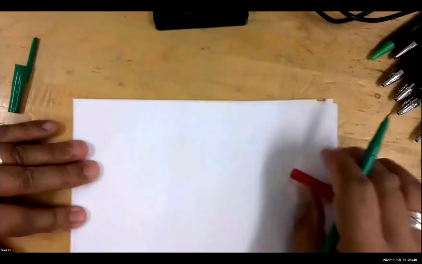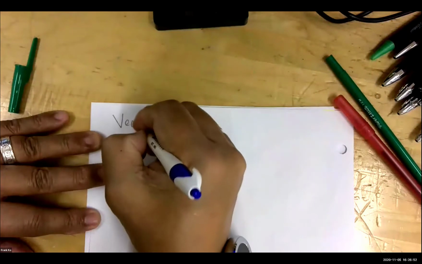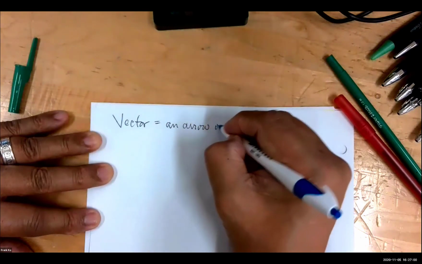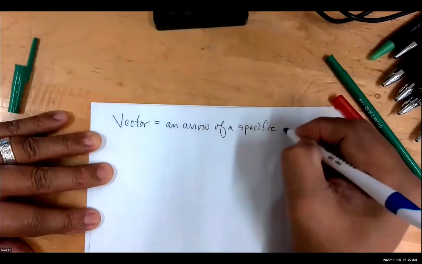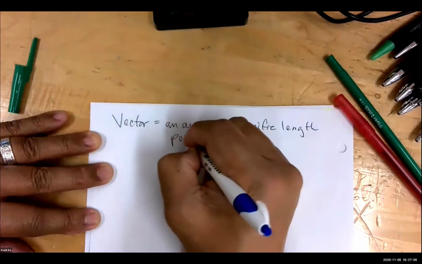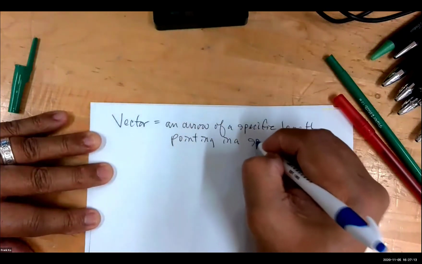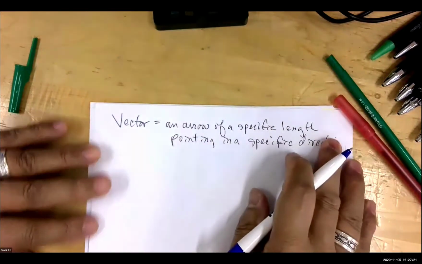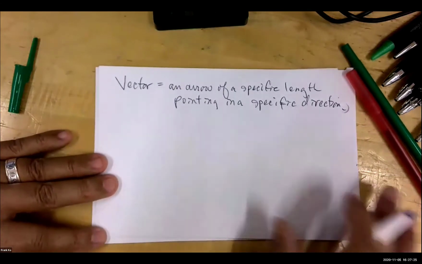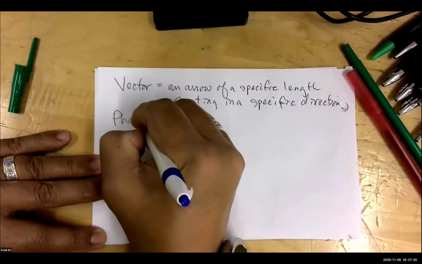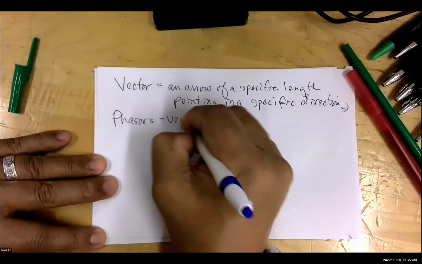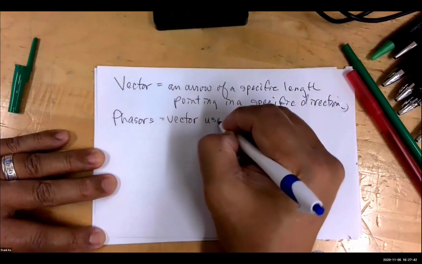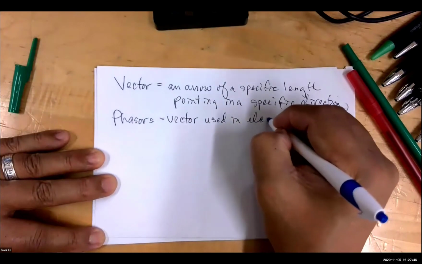Let me define something for you. Vector equals an arrow of a specific length pointing in a specific direction. Okay? A vector is an arrow of a specific length pointing in a very specific direction. We have something called phasors, which are vectors. They're fundamentally the same thing, except phasors are vectors used in, let's say, for us, electronics.